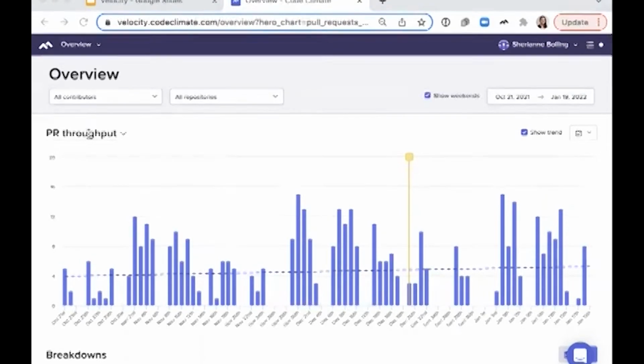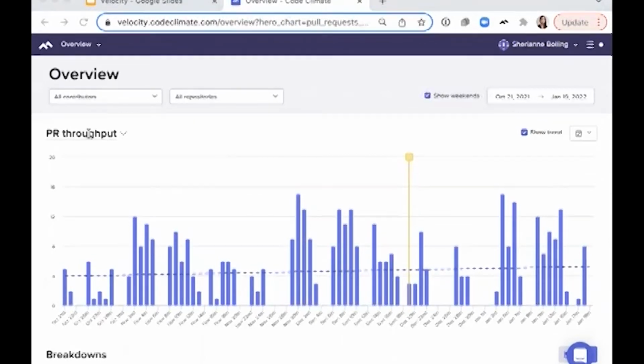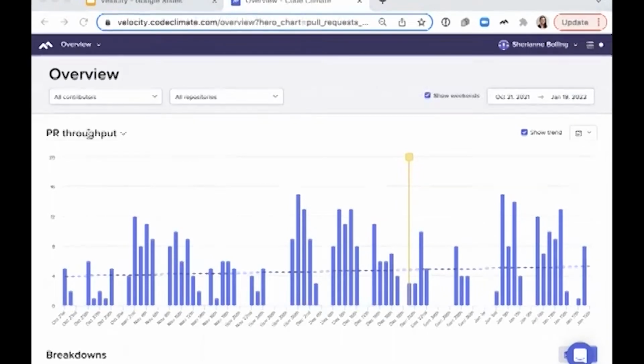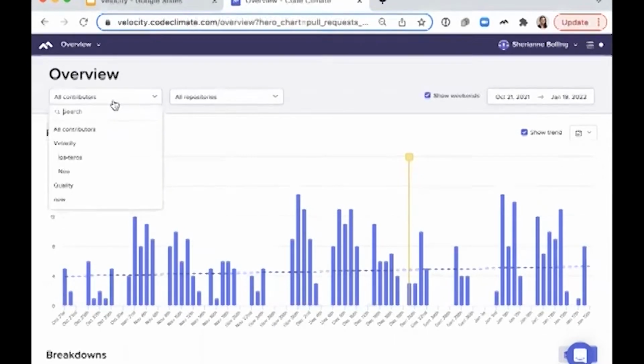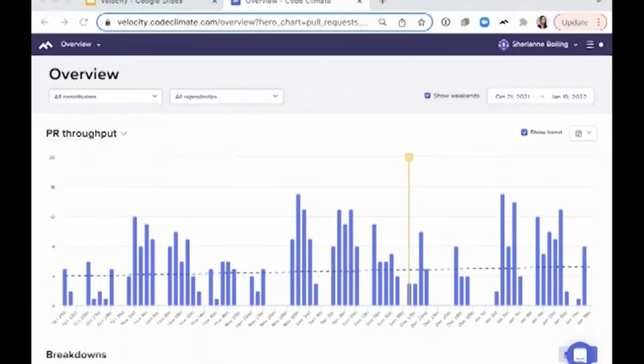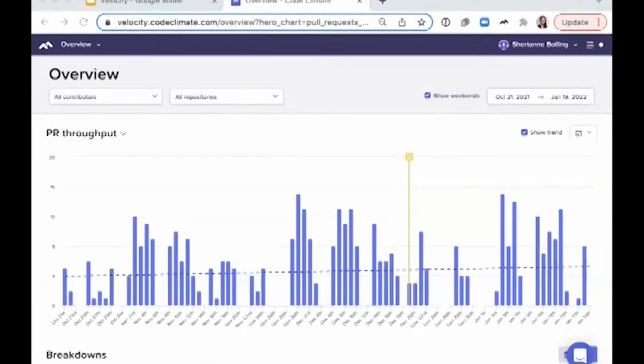A couple quick things to note before we walk through more of the application. Right now, we are looking at all contributors' data. In Velocity, you have the ability to create teams, nest teams, and put people on multiple different teams at the same time. This allows you to slice the data in multiple different ways, be it by creating a new hire team or a location-based team, et cetera.